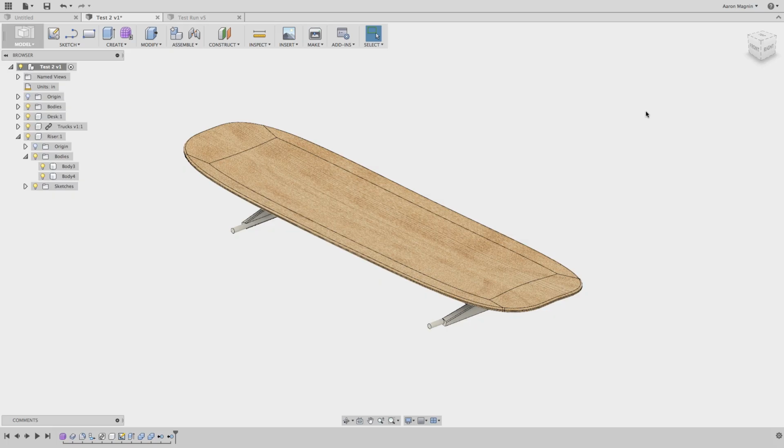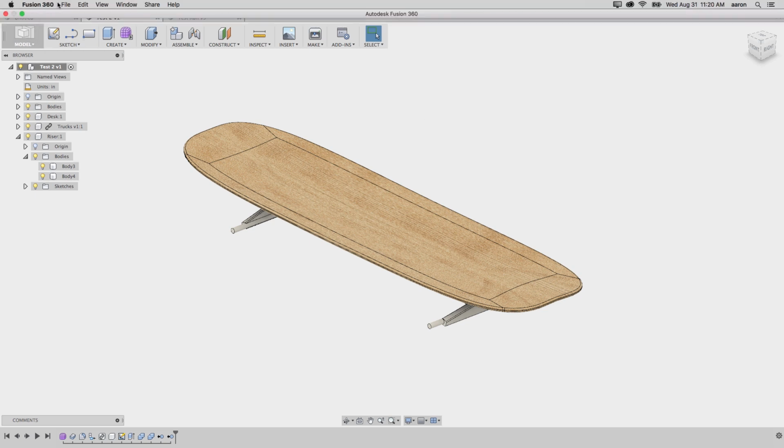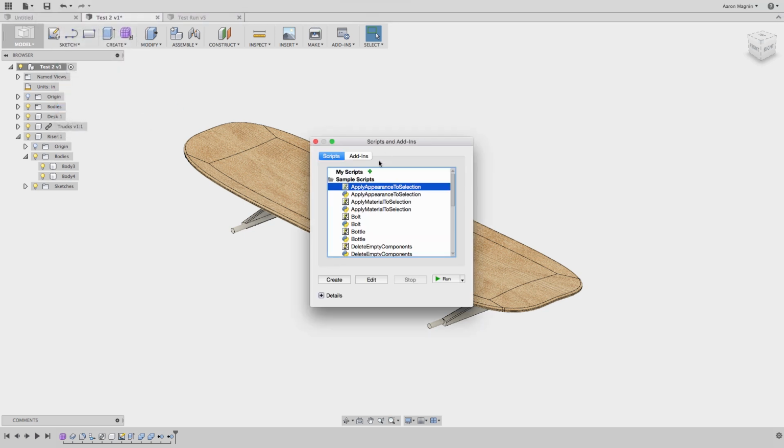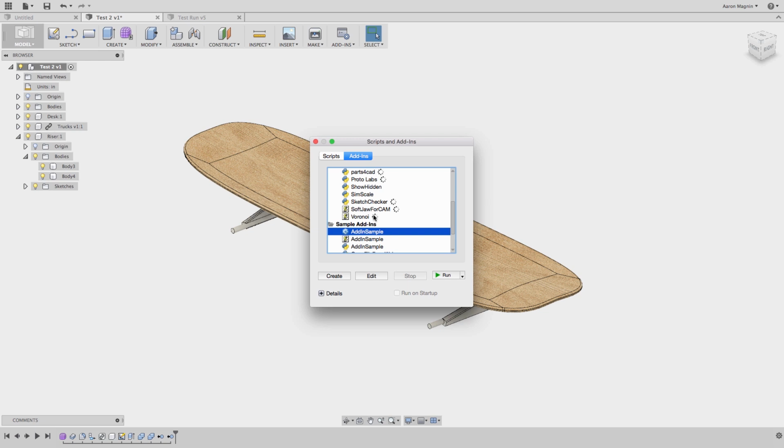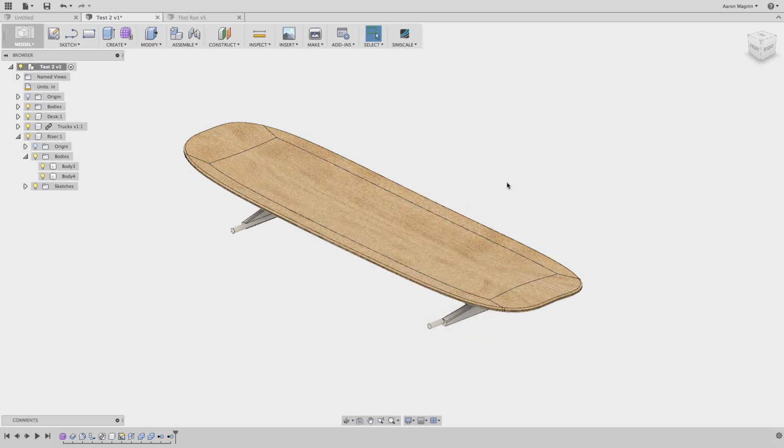I've actually already installed it, so in this case I'm going to just turn it on using my file drop down here from within Fusion. I'm going to access my scripts and add-ins. You don't actually have to do this. Once you install it, it will automatically be added in. I just had it off because I wanted to show you what it looks like when you add it in. So I'm going to select to run it on startup because I do want it to run all the time. I'll click the run button.